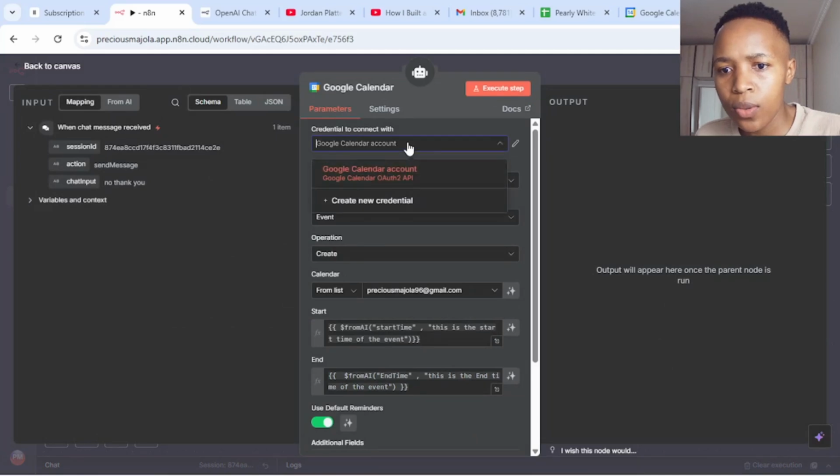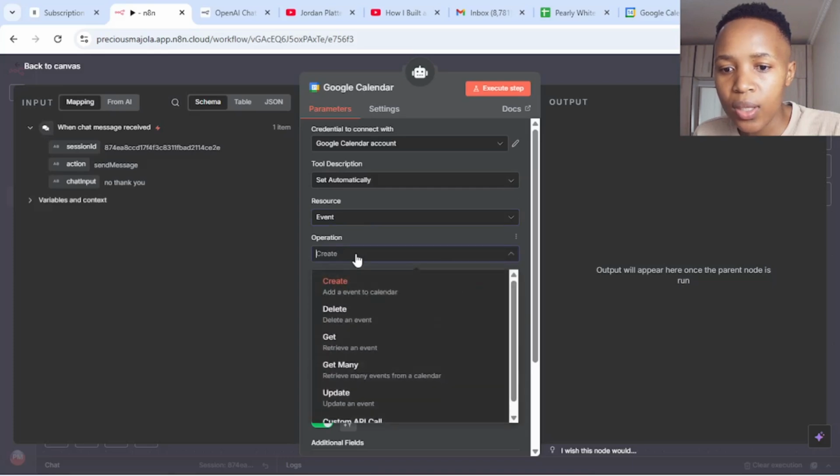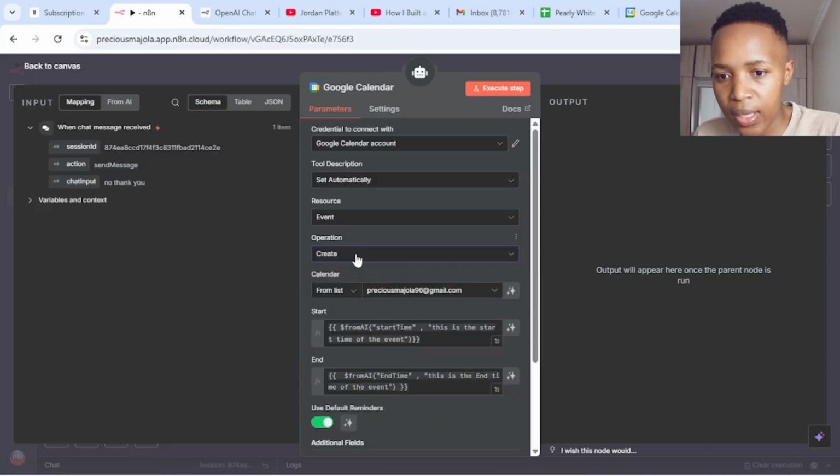Also you need to create new credentials to connect your Google Calendar to your AI agent. Then you just set automatically here, and then here you choose event because you want to get all events on that calendar for that date, so that you avoid double bookings. And then here, sorry, this one you create, you don't get events, you create an event here, and then it's your email address, the one email address that you will be using to connect your Google Calendar here. It's your Gmail, in fact, this must be your Gmail.